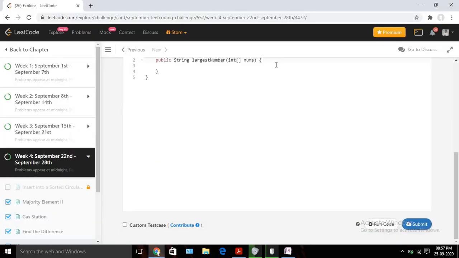Okay, so as I already told you, I need to first take one string array, where I will convert each and every number and store it as a string. So let's declare one string array first. Let us name it strs or strings probably, and let's initialize it. I know my size, right? It will obviously be the nums array size, so it should be nums.length.